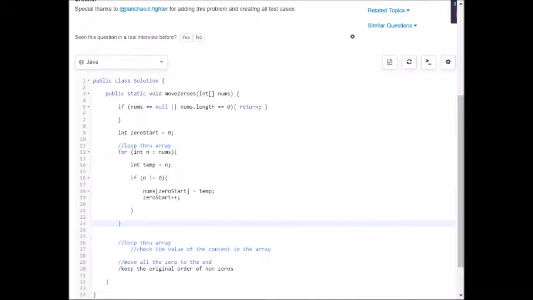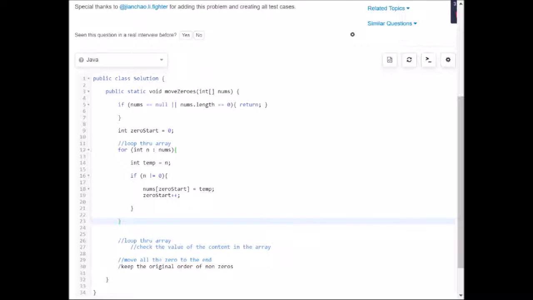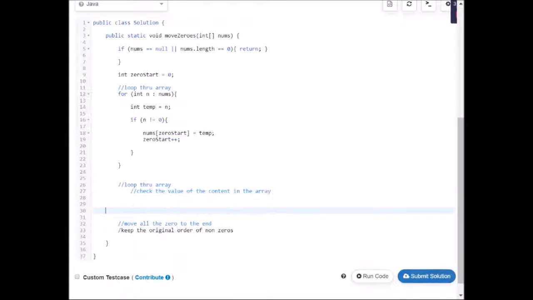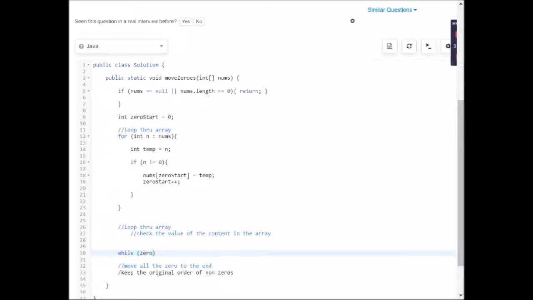So we loop through the array, check the value, move all the zeros to the end. So our next task is to move all of the zeros to the end. You could do a for loop, but what I'm going to do is a while loop. So 0 start has been incremented. So it's basically shifting our pointer.